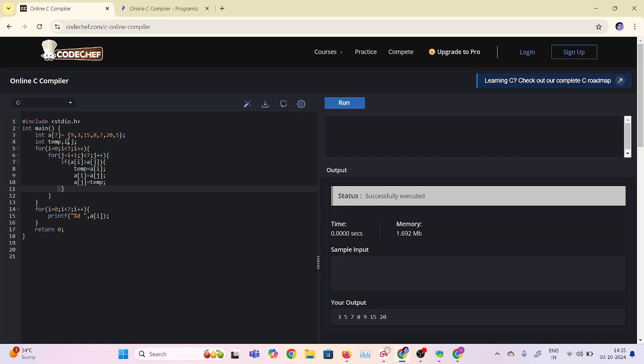Actually I give 9, 3, 15, 8, 7, 25. So in ascending order 3 should come first, that is the 3. After that 5, then 7, then 8, then 9, then 15, then 20. So this is the ascending order.